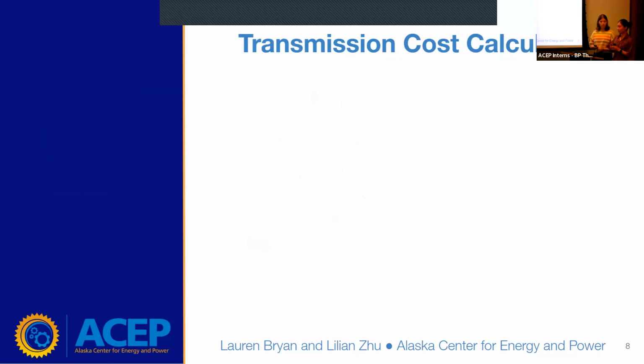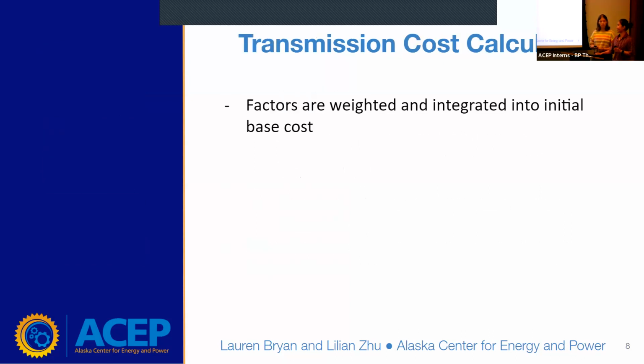And so what I've been working on over the summer is the transmission cost calculator. And so all the factors that I had talked about before are weighted and integrated into an initial base cost. And with the help of a collaborator, Mark Foster, he created a really incredible spreadsheet that does all the calculations for us. So I've translated that into Python, where users can input things like miles of terrain type and the qualities of the transmission line.